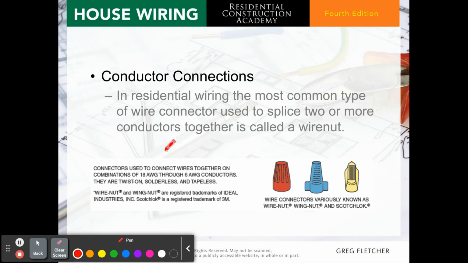Conductor connections. In residential wiring, the most common type of wire connector used to splice two or more conductors together is called a wire nut. And here we have some examples of different wire nuts. And we'll be using those in lab.